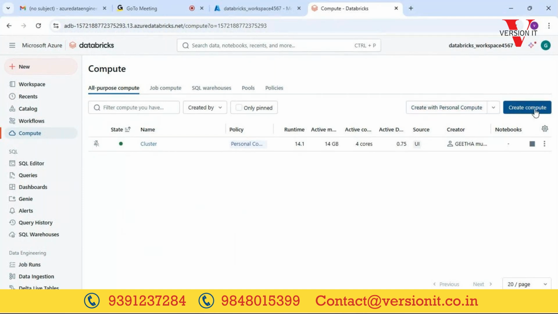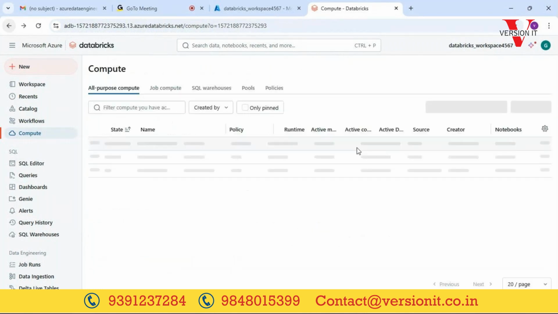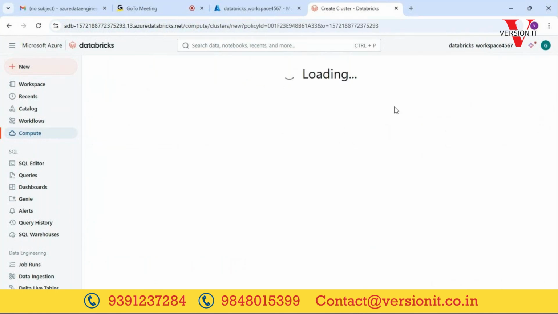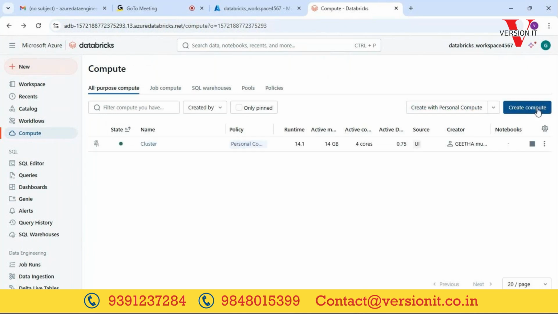But this one is for universal. Whoever has logged into this workspace can view it. It has multiple types, multiple options, but I'm not choosing it, for billing purposes as well as temporary convenience. I'm always choosing this. While discussing the cluster concept, we are going to see all of this extensively.